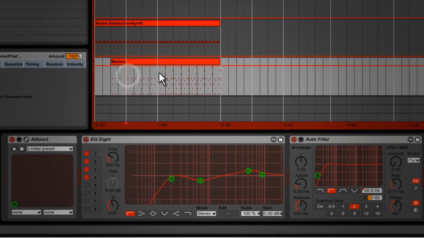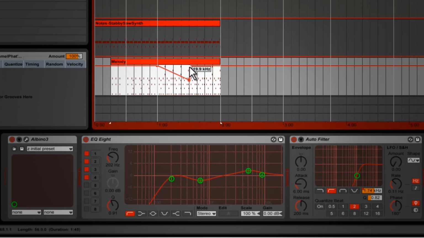So I click the cutoff frequency and then select the area which I want to automate on the automation lane. Then click the red automation line and drag it down. Now I delete this point again to create a falling line. Now, normally you would delete this last point, but I'll drag it further to the right to finish my automation.